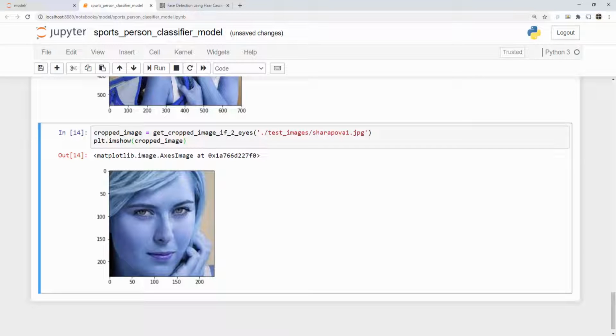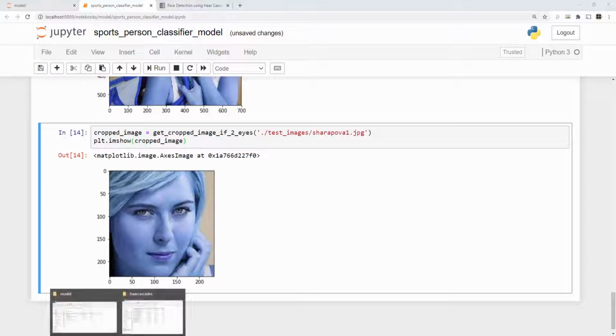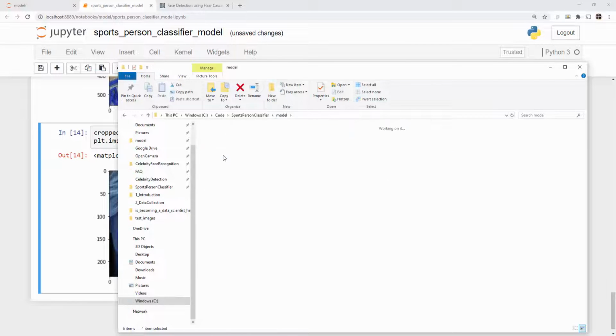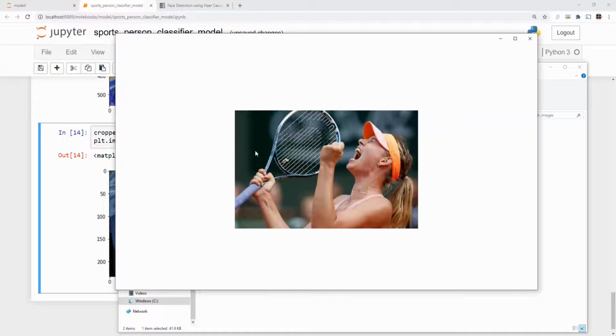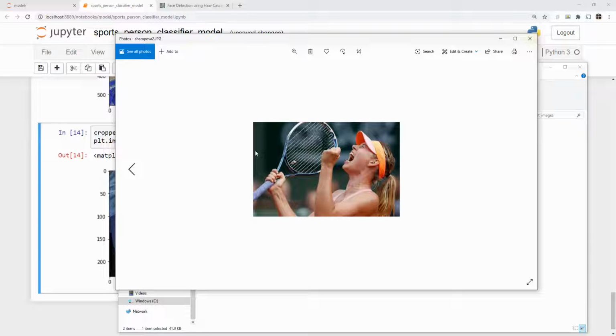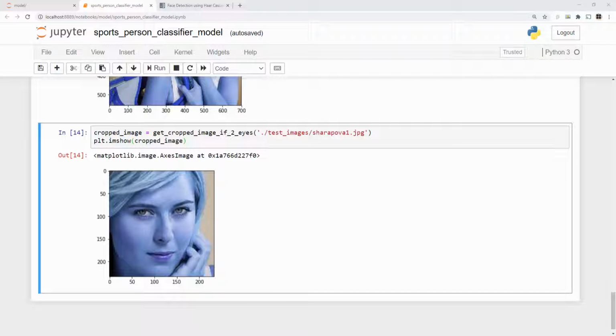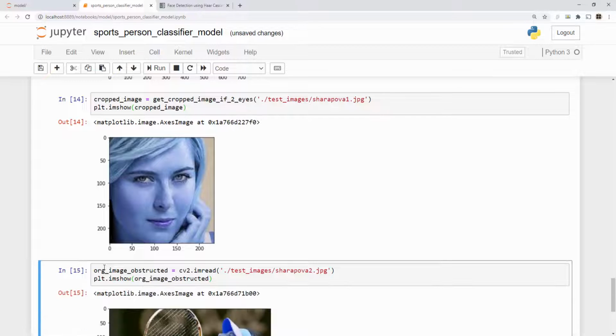Now, if the face is not clear and if the two eyes are not clearly visible, we want this function to return nothing because we want to ignore that image. Now, if you look at our test image folder, so let's see. In our test images, I have this second image of Maria where her face is actually obstructed because the two eyes are not clearly visible. So I don't want to use this image for my classification purpose. So let's see how our function behaves for this particular image.